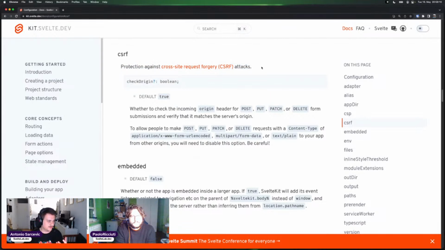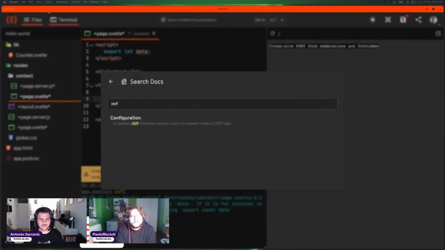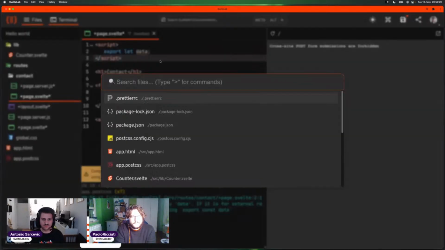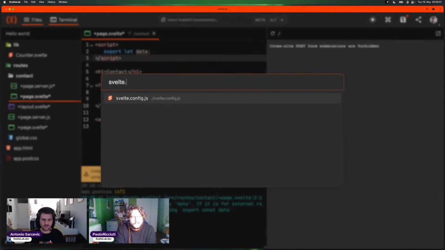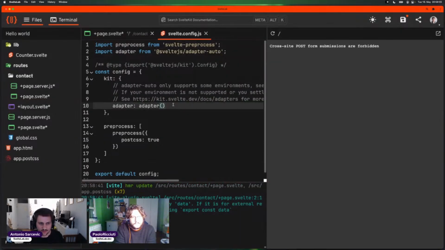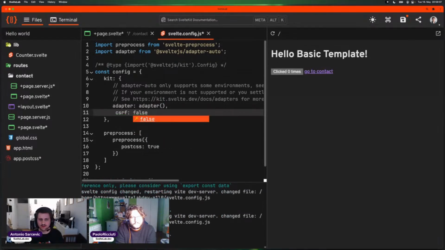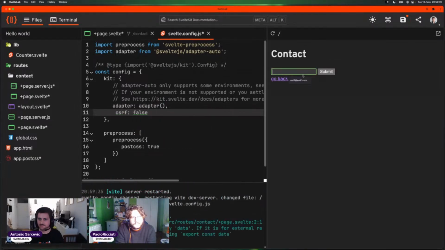And because web containers are doing something funky and it's not really a standard development environment, we need to disable this. So this is something you would not want to do in production, but here inside this web container, we need to disable this protection. So to do this, we need to go to the config file. So let's just go svelte.config.js. Then here inside the kit, we want csrf to be false. And now the form submission should be working.